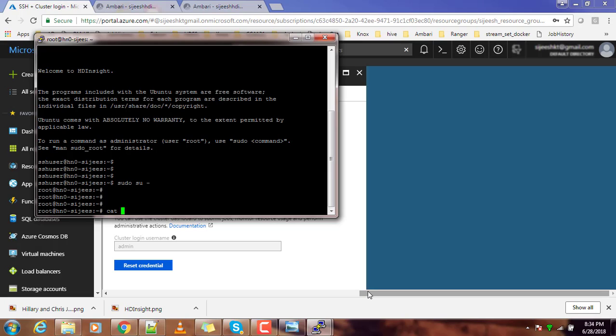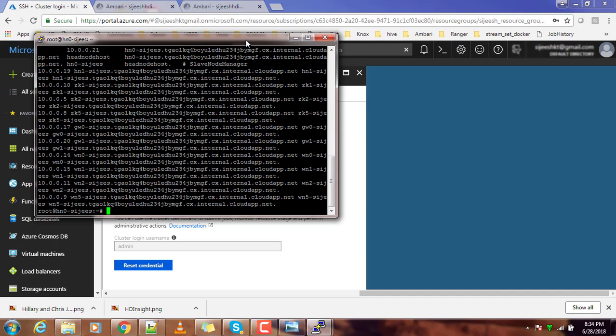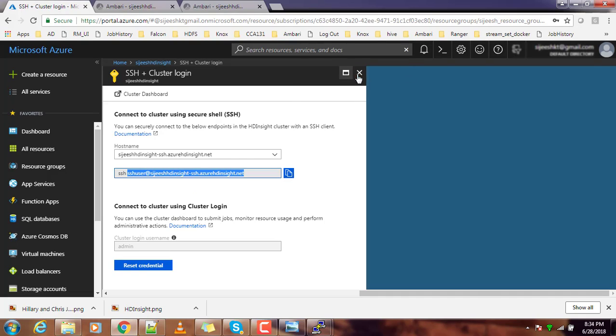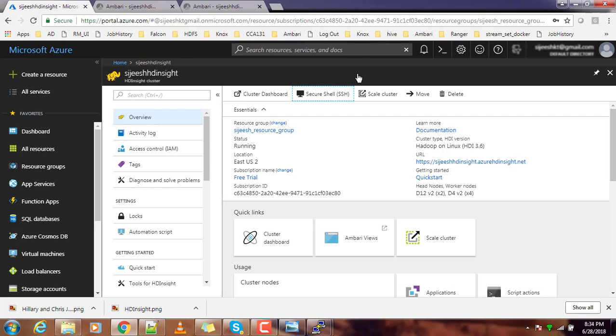And just view the /etc/hosts sometimes. Yeah, it has a lot of entries. Mainly, these are the hosts which are added to this cluster. So hope this is clear for you, how to provision an HDInsight cluster and how to connect to both Ambari and the terminal.